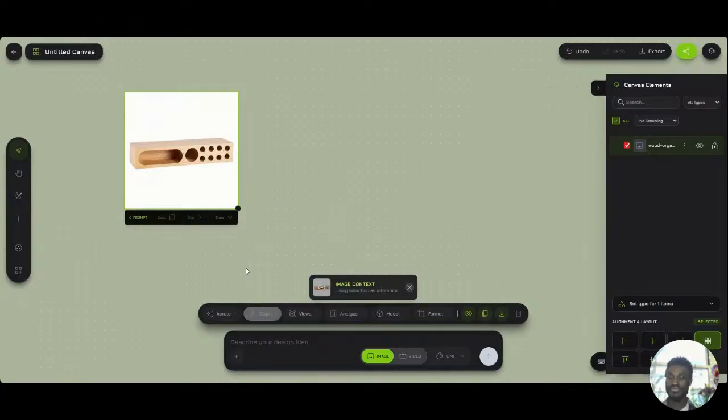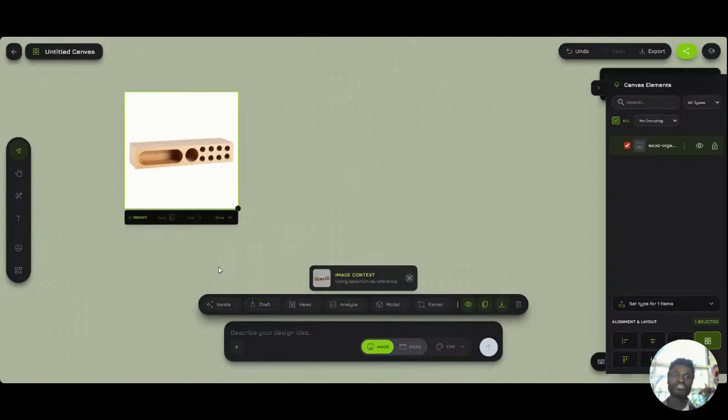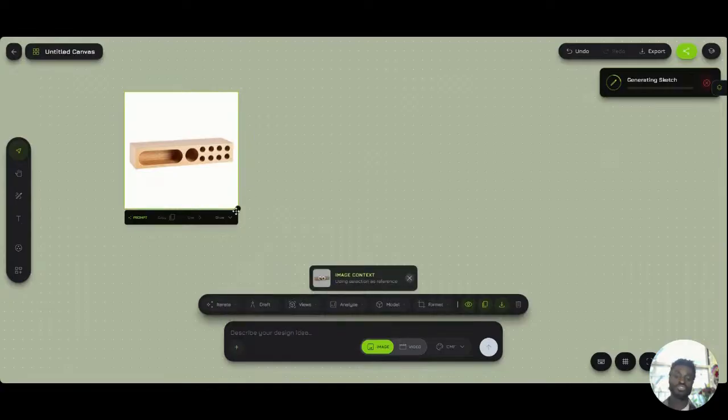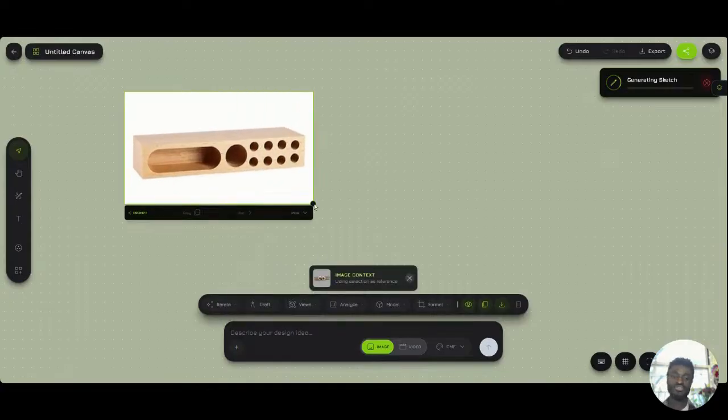So in our case, for example, what I wanted to do, I just want to outline the shape of our product. So the best way to do that, you can just click on draft, and then from the draft, you click on the sketch button. What that will do, it will do a black and white image to help you really outline how this can show up. This is one of the things that I like to do most of the time. You can also resize the image if you want it bigger or smaller as you like.